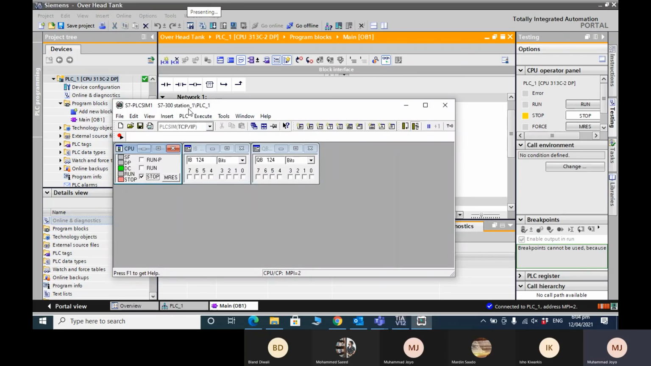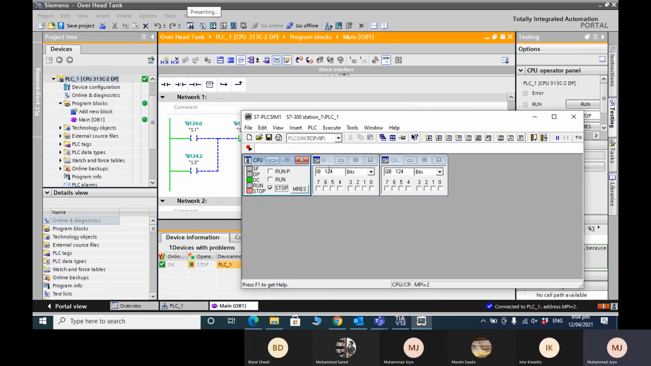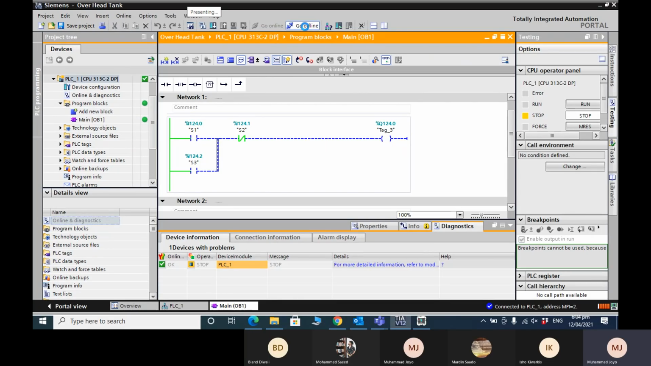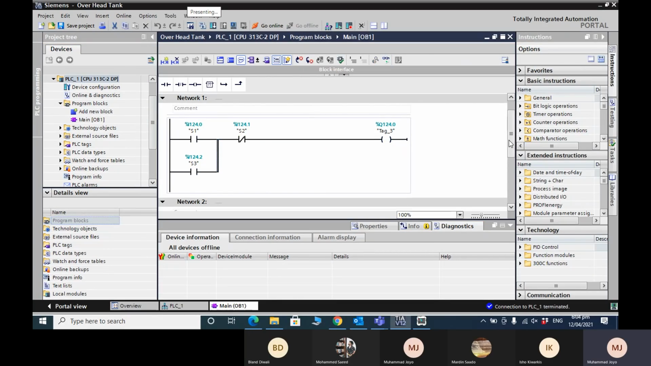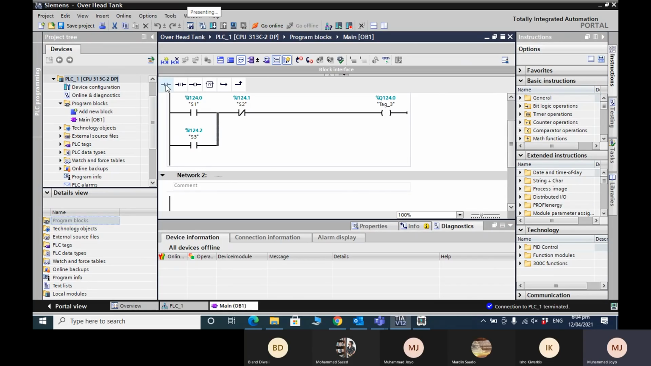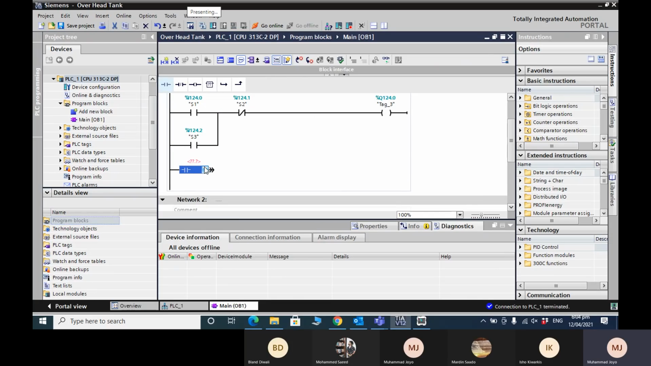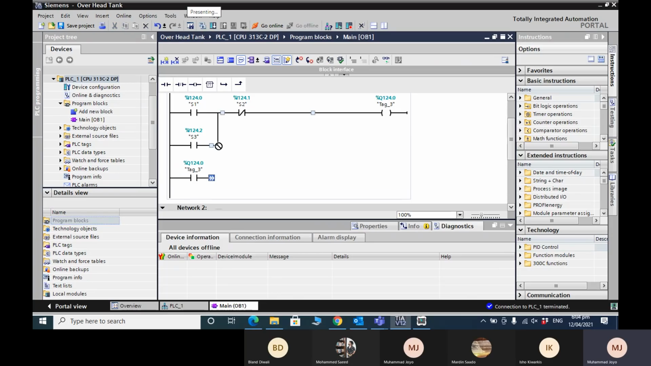If you want to return back to the programming, then you need to stop the PLC and go offline. Once you go offline, you will be returned to the programming side. Now you can do the program. For latching this relay, you can use the normally open contact of this Q124.0, right? And we can connect it over here. And that's it.